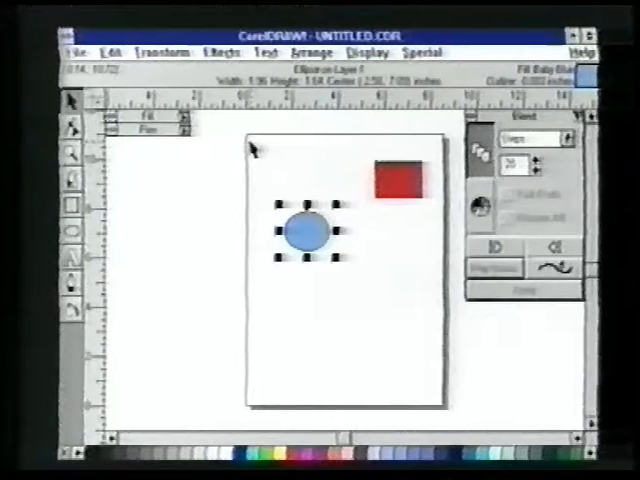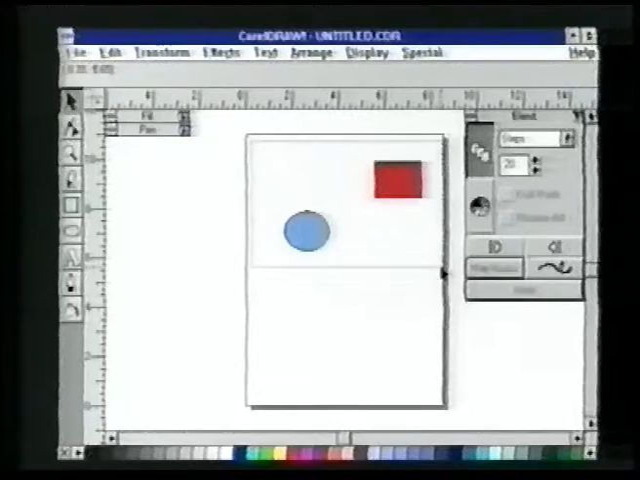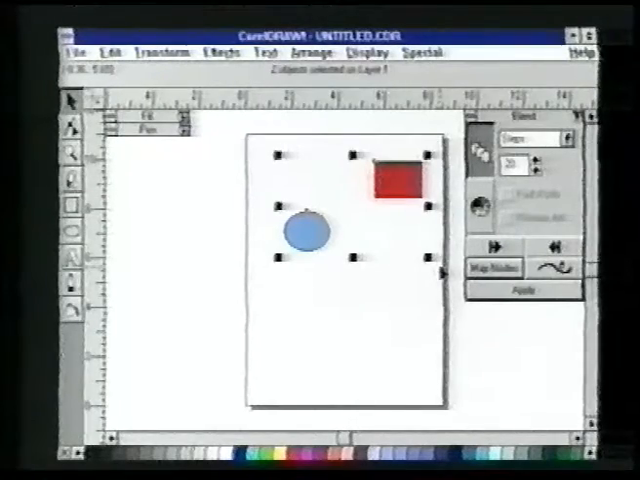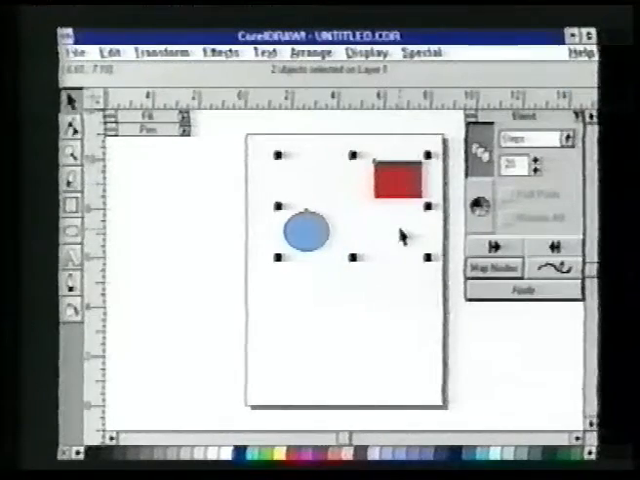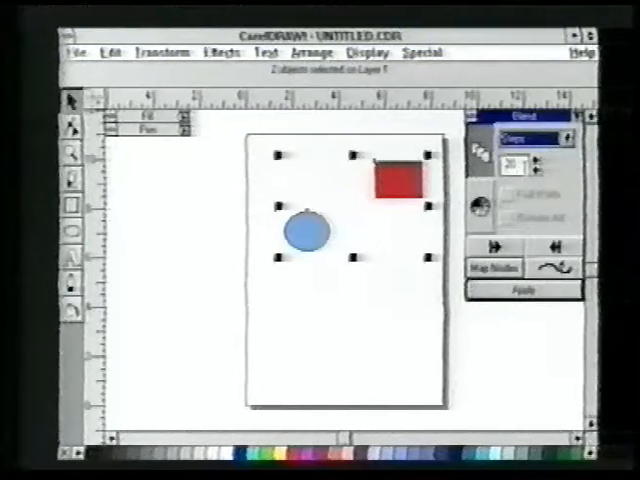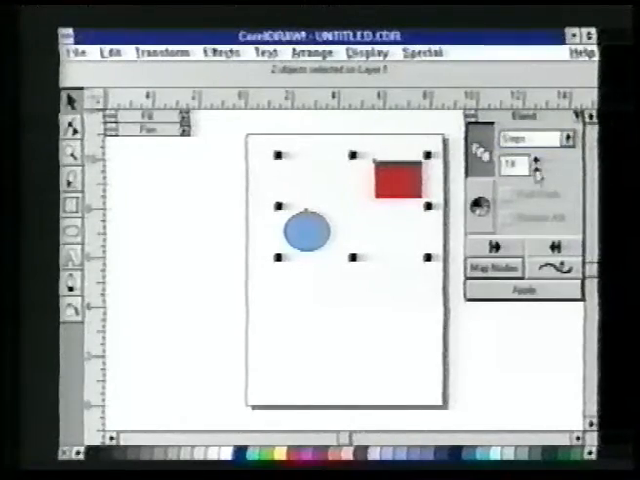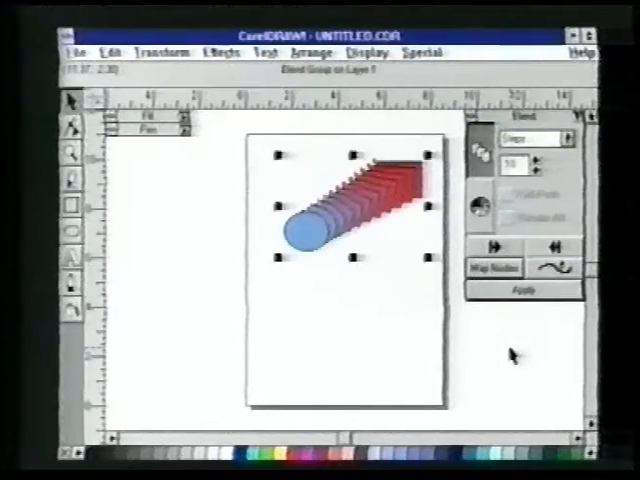By selecting both of these objects, either by marquee selecting or dragging around them, or by clicking on one object, then shift-clicking on the other, I have two objects selected, and at that point I can apply the blend. Here in the blend dialog, you'll see that we can select whether we want steps or spacing, and the number of steps that we want, or in other words, intermediate objects between these two. Let's just tap down to about 10 steps and hit the apply button and get a feel for what this feature can do for us.